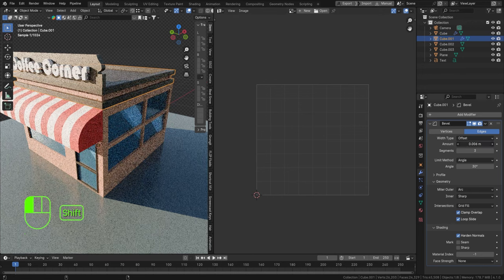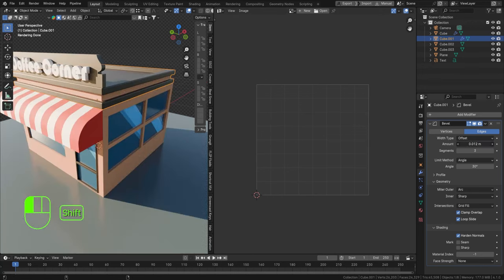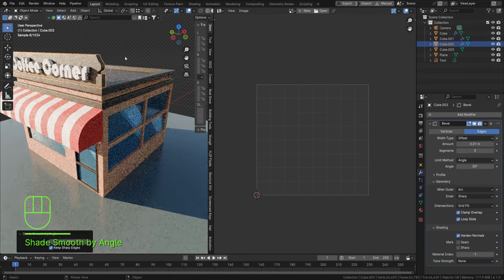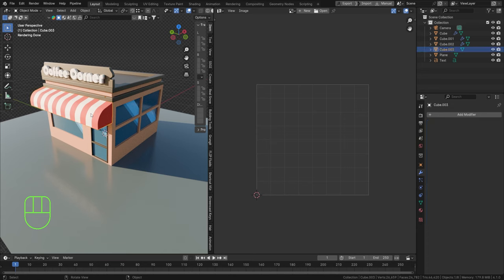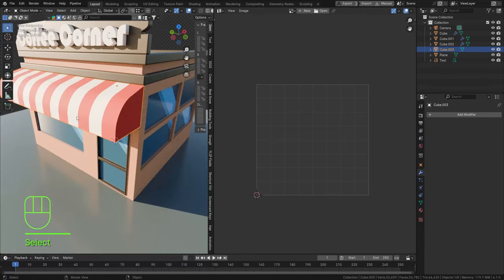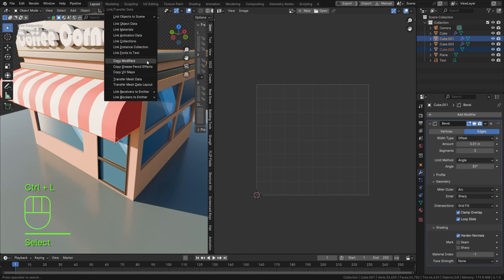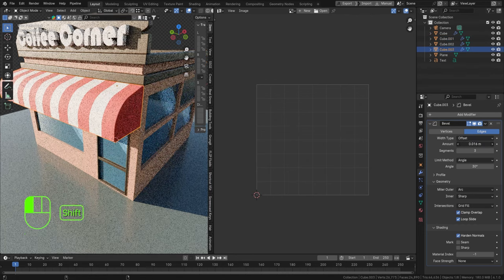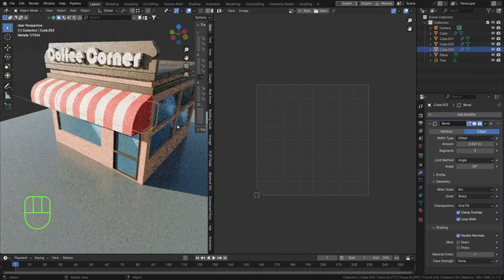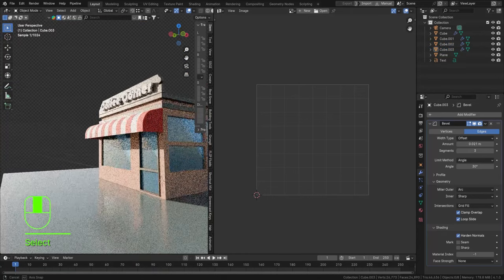So we can just crank that down to be like 0.012. And then for this one, same thing, Control L, copy modifiers. And there we go. Right mouse, shade smooth by angle. Beautiful. So you can see that just adding those little bits of roundness adds a lot of beautiful stuff, right? So this one as well, just same modifier, right? Copy modifiers, we get a little bit of a bevel. This one can be a little bit bigger perhaps, right? Something like that. Beautiful. Amazing, right?